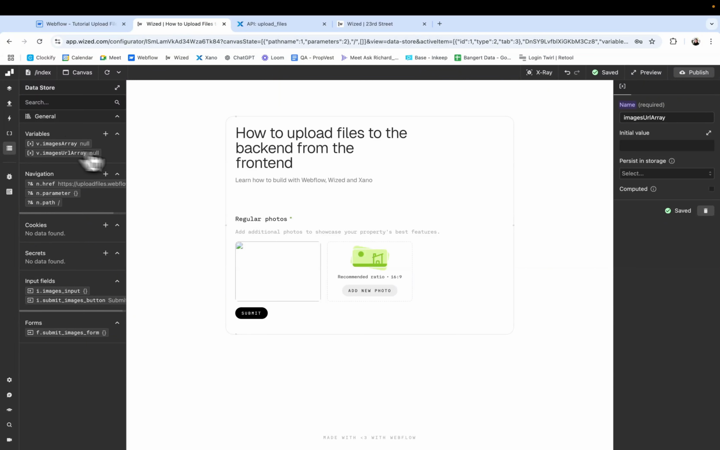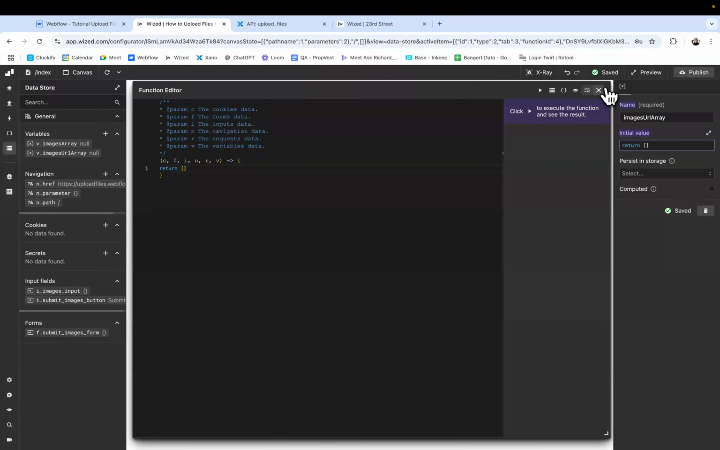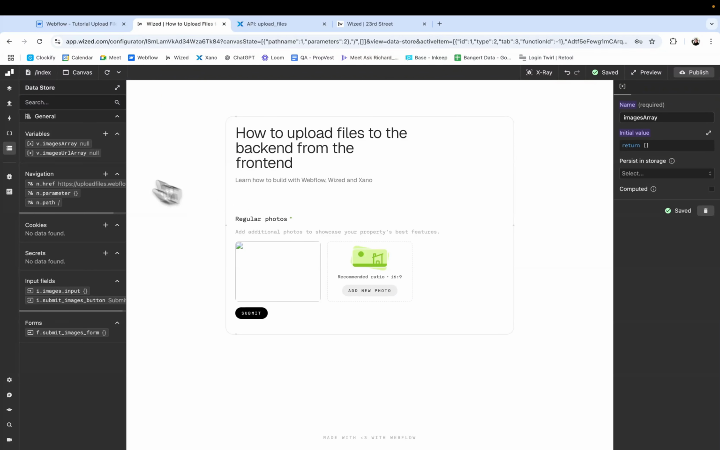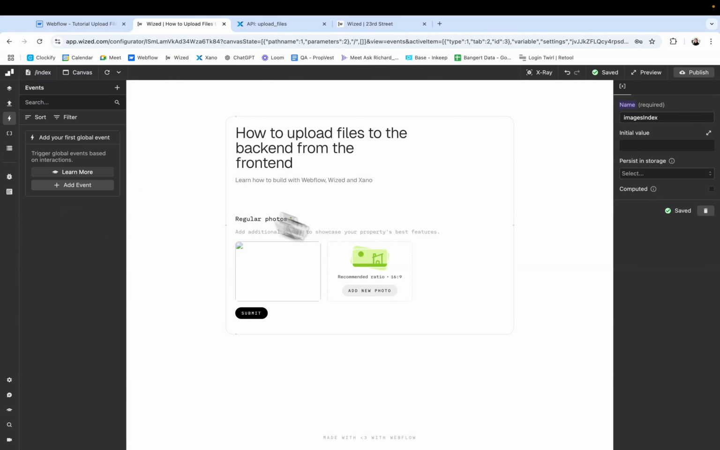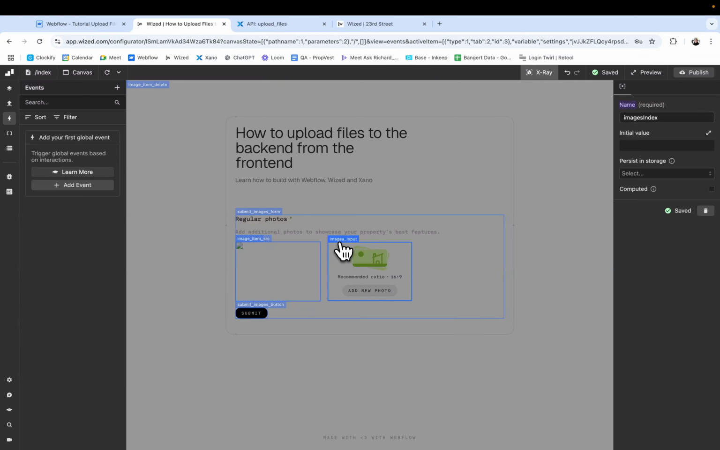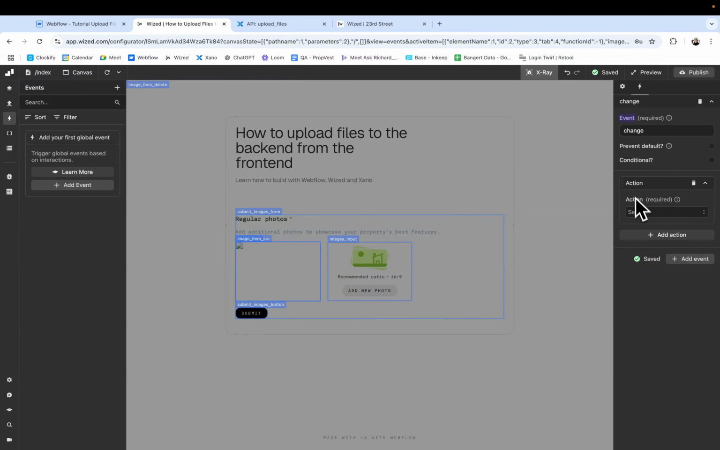Okay, cool. By the way, let's set the default to be an empty array. Also here too, where we'll be holding all the blobs. Now, what else? Oh, we're missing the index. Let's call it images index. Okay, cool. We don't need to set any values there. Now let's get started. So we can do this, images input, and now we can create an event here. On change of this input, we want to run a function.